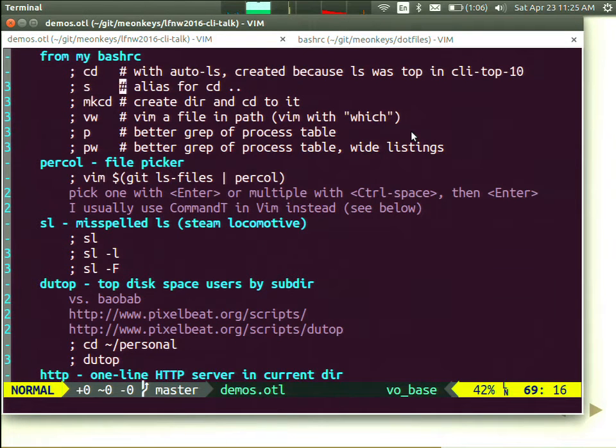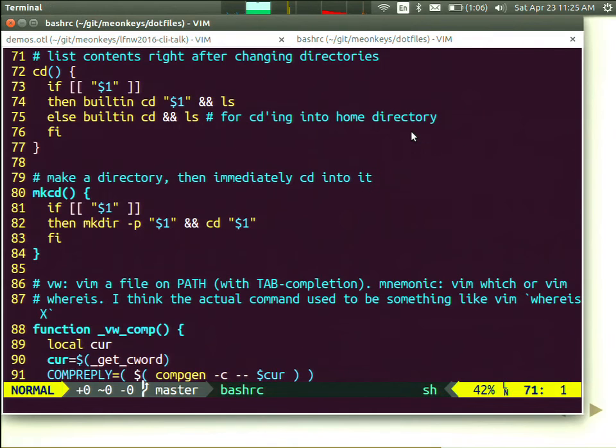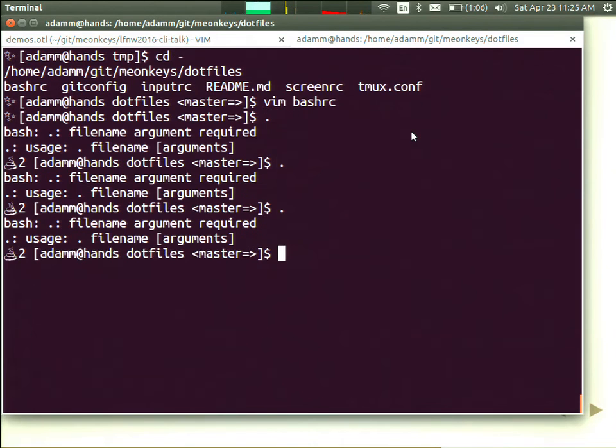S is just short for cd .. Who has a cd .. alias? Just dot. Just dot. Oh, there you go. Dot. That's even better. I don't have to find the S key. Dot. I'm not going to change that.